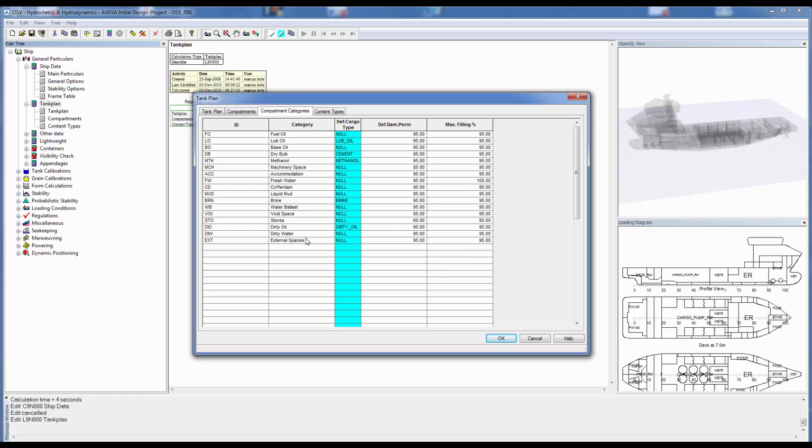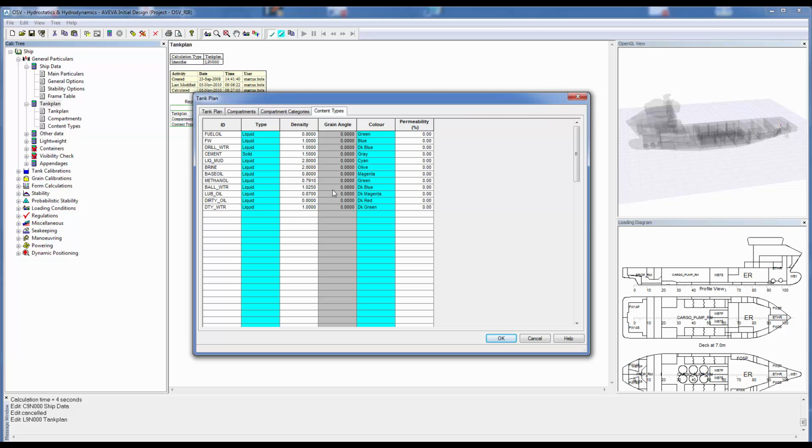We have compartment categories. We would describe this as what a space is, its role, and that may include tanks and spaces that have a particular purpose, like a machinery space. Content types describe what goes into a space. A space may have more than one content type if it's a cargo tank, for example. We can also set up the grain angle for permeability, the colour that appears on the tank plan, and the ability of the cargo to absorb water, such as in the case of grain, rice for example.